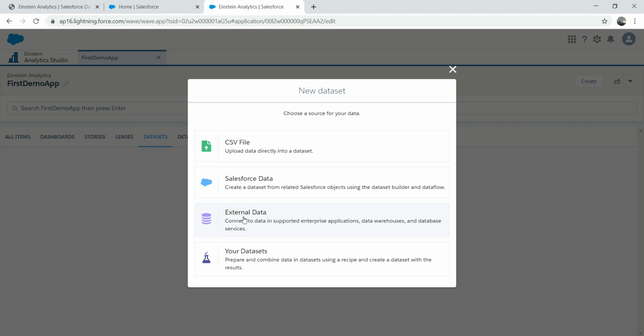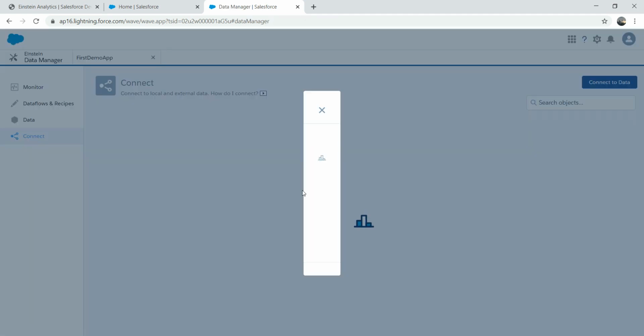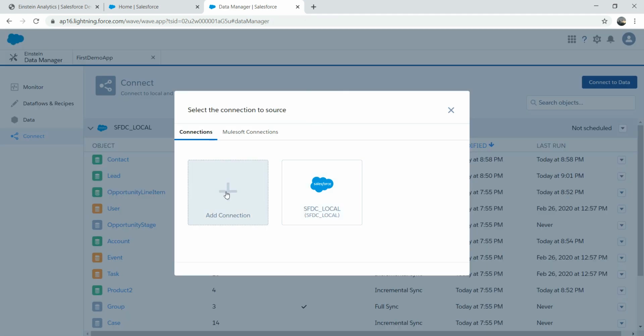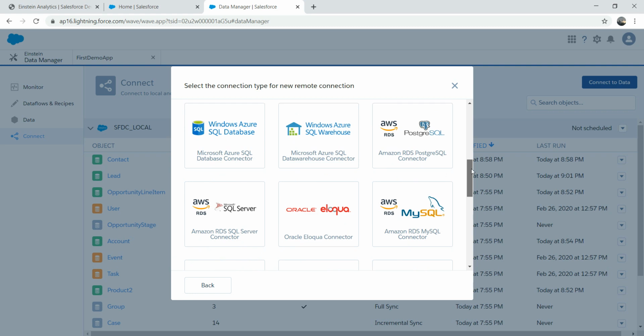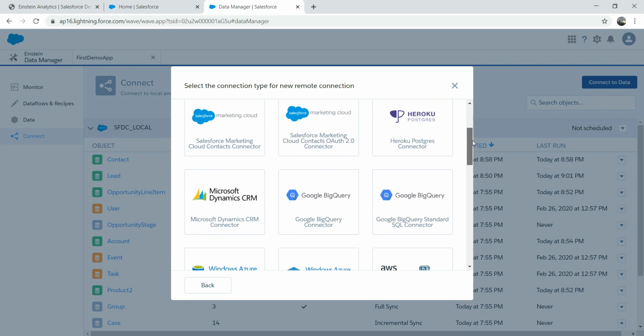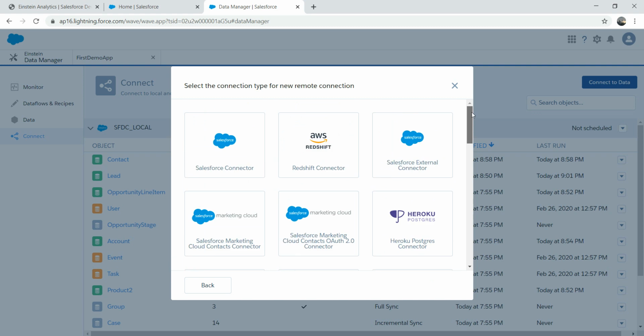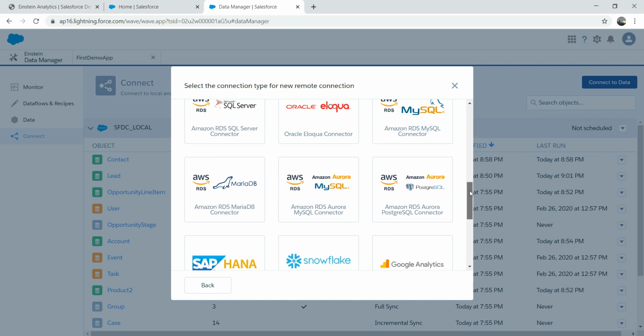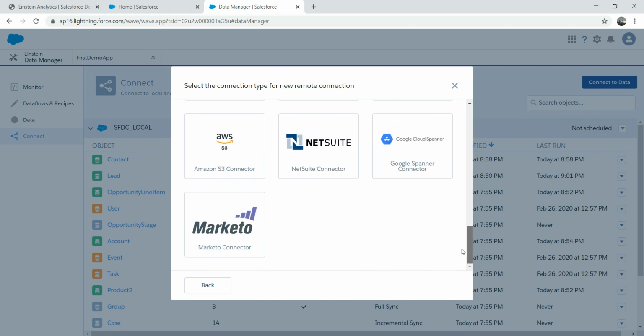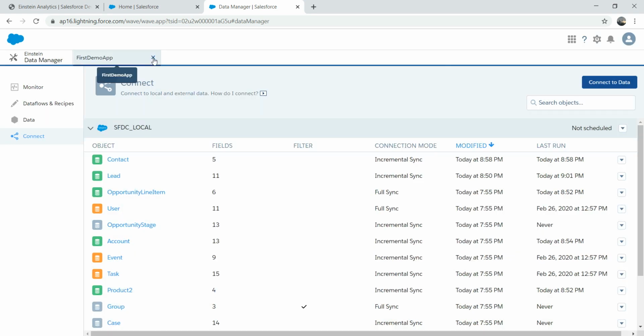I'll just give you an example. You go to external data, and you can do add connection. I'm not going to do anything here, I'm just giving an example. You can see you can do all this stuff here. You can connect to RDS, MySQL, BigQuery, Oracle, SQL Server, MariaDB, Amazon. A lot of options. You can even do NetSuite, which is pretty popular. Cool. We're not going to do any of this today.